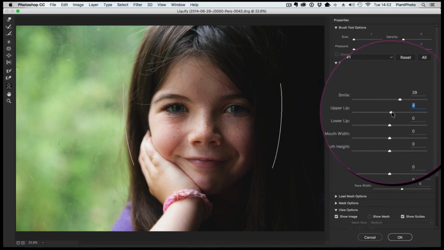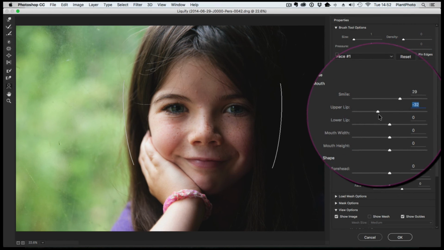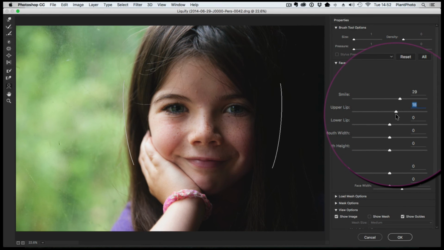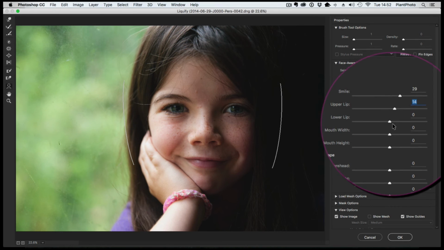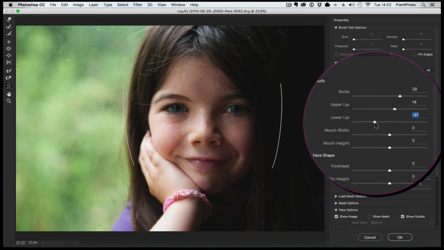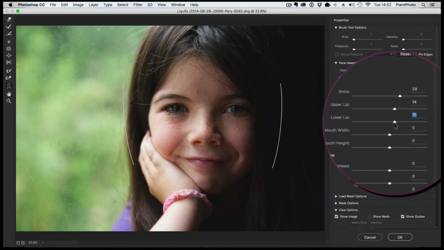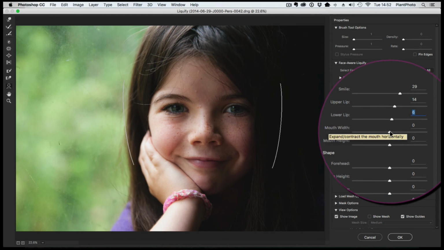You can also control the upper and lower lips if you want to. I'll just bring that up a little bit. And the lower lip again, you can make that fatter, or like so, or bring it up closer. I'm going to leave that around 6, I think. We can also control the width of the mouth.